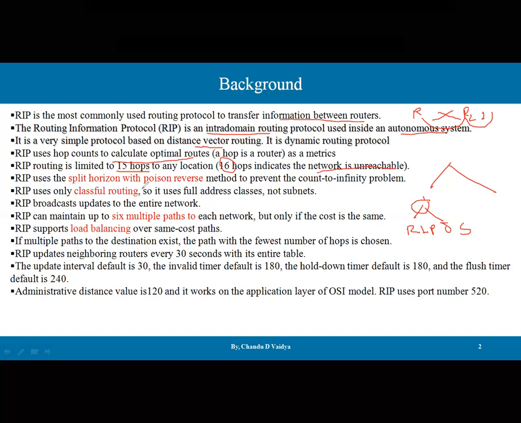RIP uses the split horizon and poison reverse methods to prevent the count to infinity problem. This is the biggest problem in distance vector routing protocols. We have a separate video on count to infinity. If a link fails, count to infinity and looping problems occur. For that purpose, it uses split horizon and poison reverse to solve that problem.